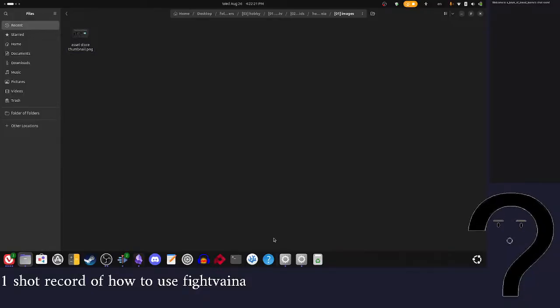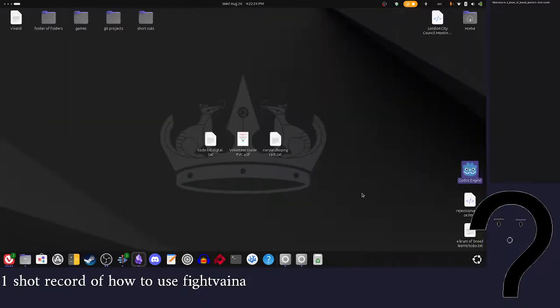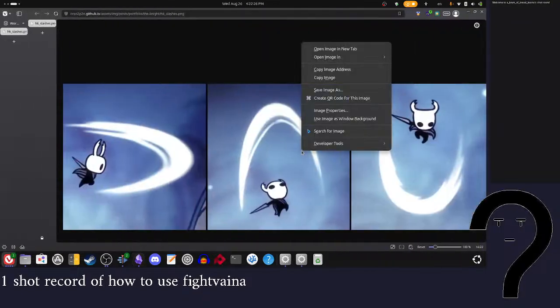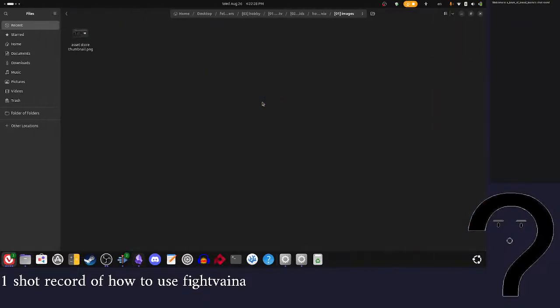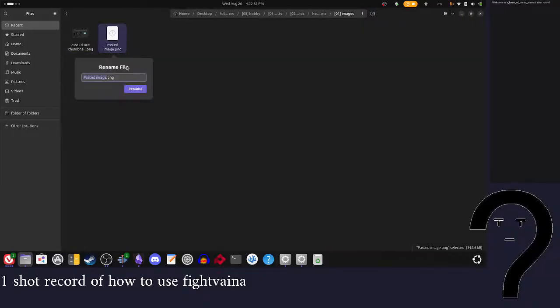Go to YouTube videos, work in progress videos, how to use the fightvania tool, images, paste that in there. Then I need images of me going through the editor, and basically copy image, paste, HK, HK text.